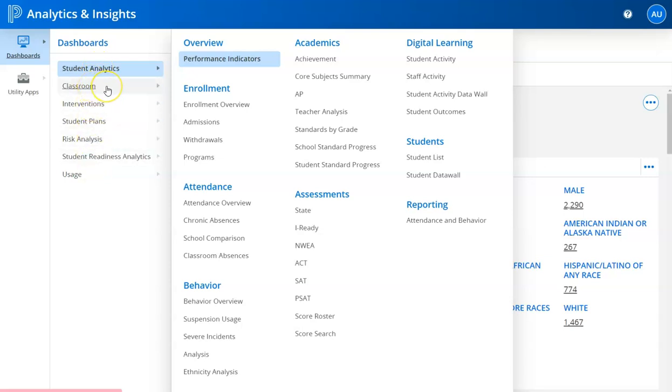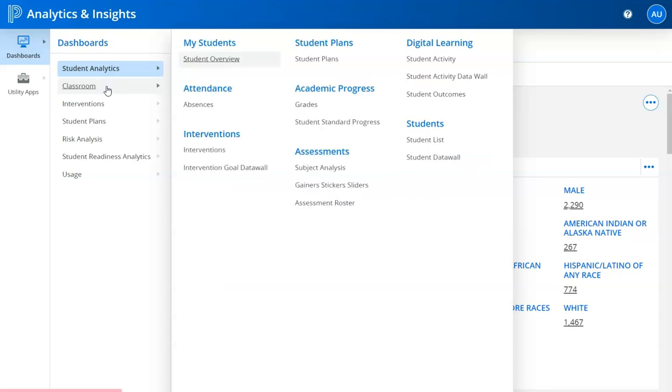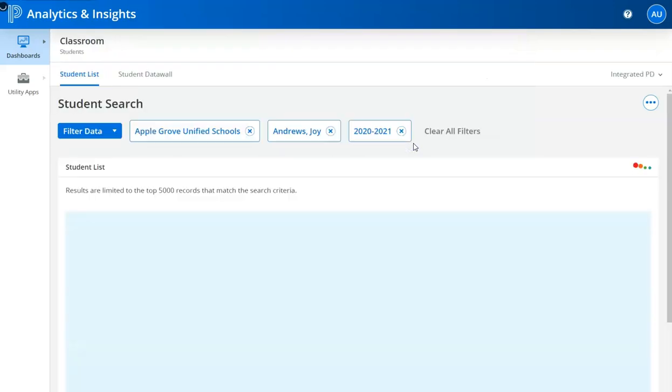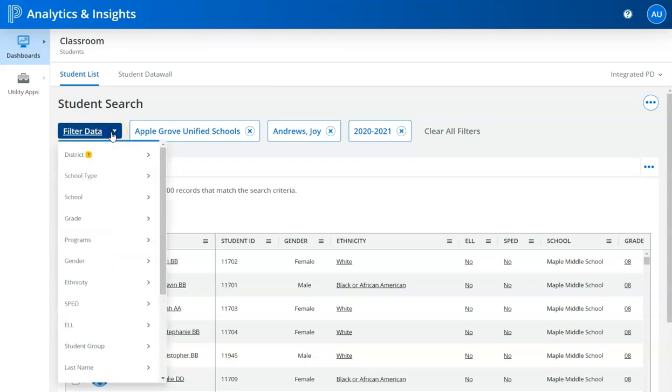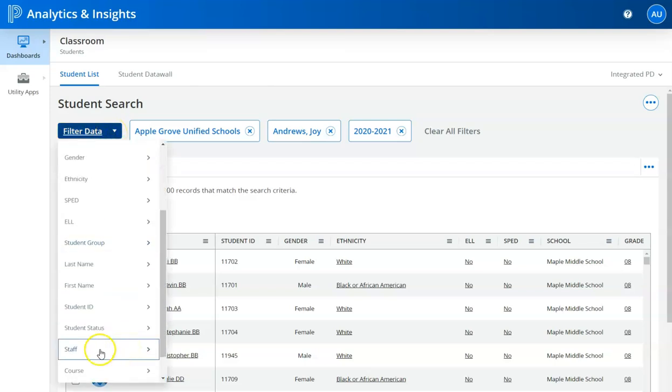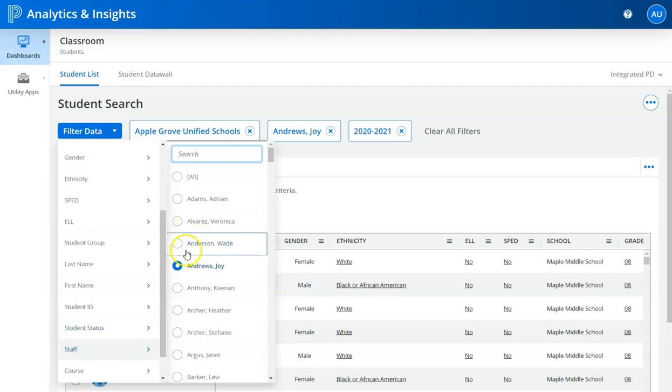So in order to add students by a roster, I'm going to come over here to Classroom, and then I'm going to come to Student List. When I come to this page, if I'm a teacher, I will already see my staff value selected here, and I'll get a list of all the students that are in my classes. If I am in an admin view, I will need to go to Filter Data, and I'll need to select a staff member that I want to view.